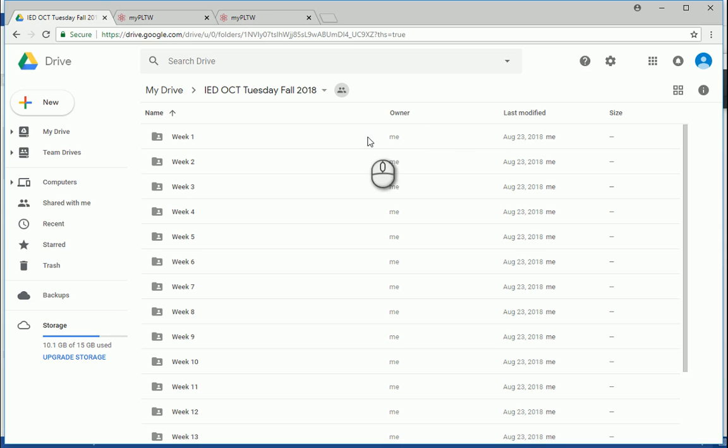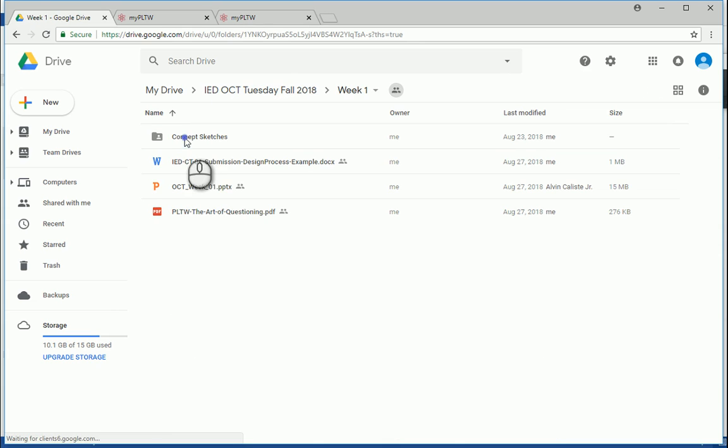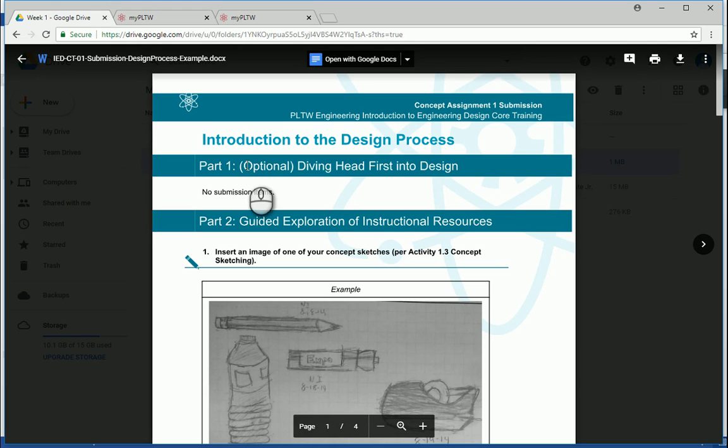We're going to talk a little bit about submitting our forms. All the forms will be located in the IED OCT Tuesday Fall 2018 Google Drive folder that we shared, and inside of it we'll have one for each week. For week 1, we have a folder for concept sketching where you can share your sketches, and then we have the example of the submission form. Always use these because they'll have good helpful hints. So go over and download it.